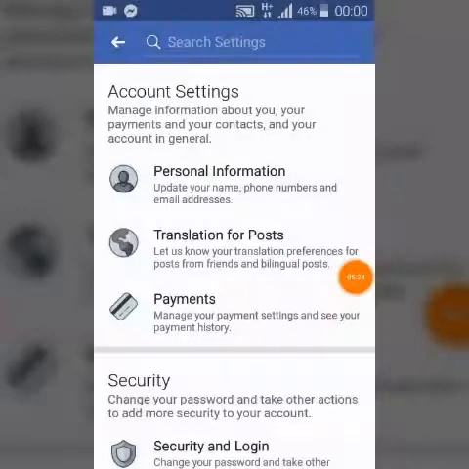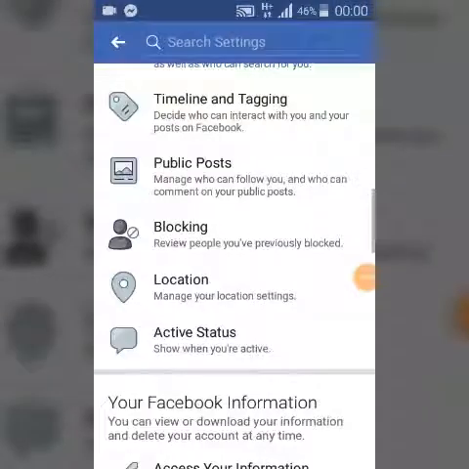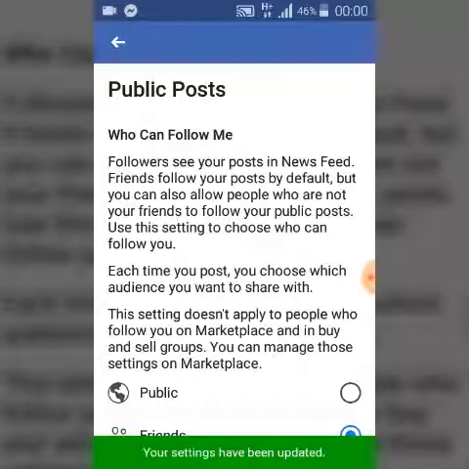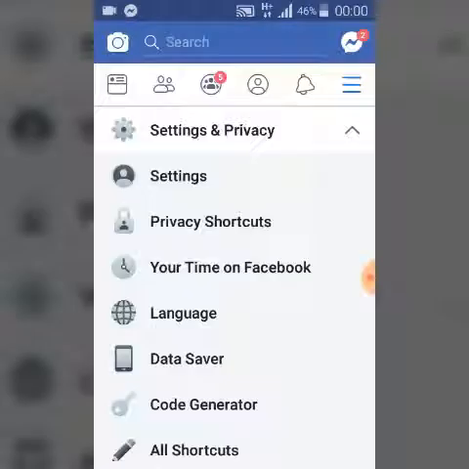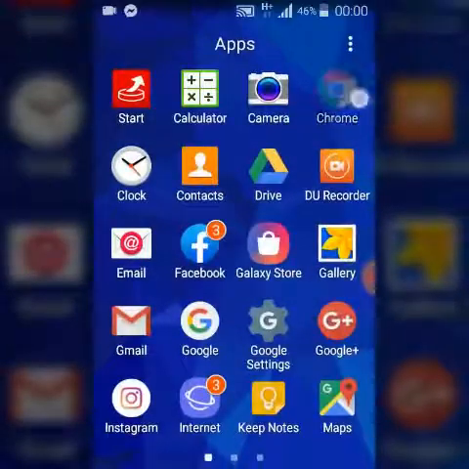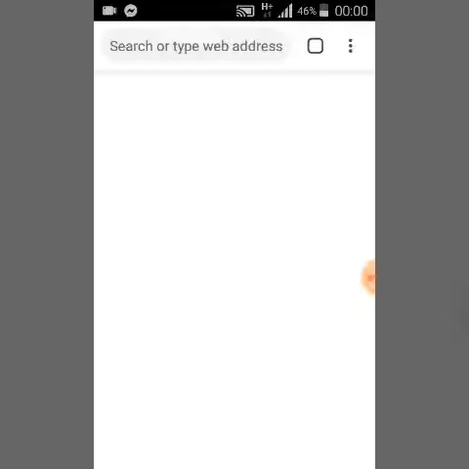Now let's scroll down to public post. Okay, you just go ahead and set this to public. It's currently on public, so let's go ahead and make it friends. So now the settings have been updated. Let's back out and then go ahead and open the application again, just for us to confirm this option once more.